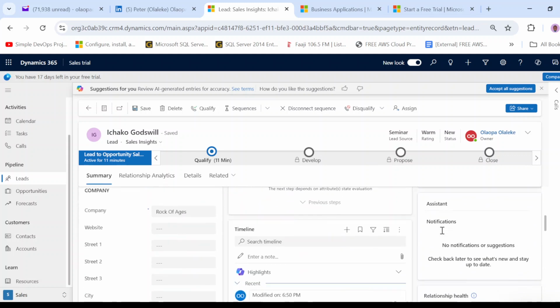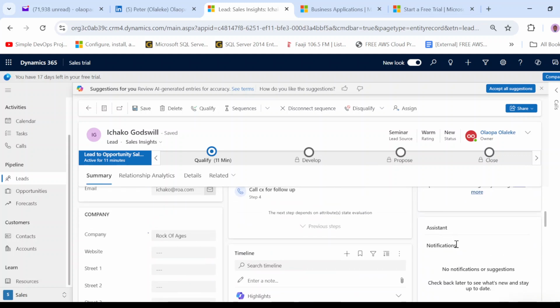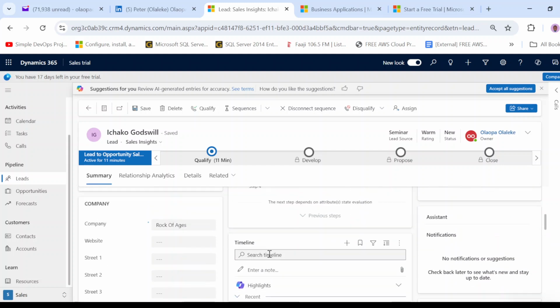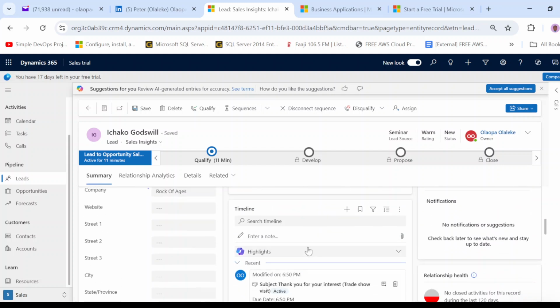We also have the assist. The assist notification shows you updates that are supposed to work on basically. We also have the timeline, a very useful feature, right? I'm going to be dedicating a video just for the timeline, and we'll see how that works as well.